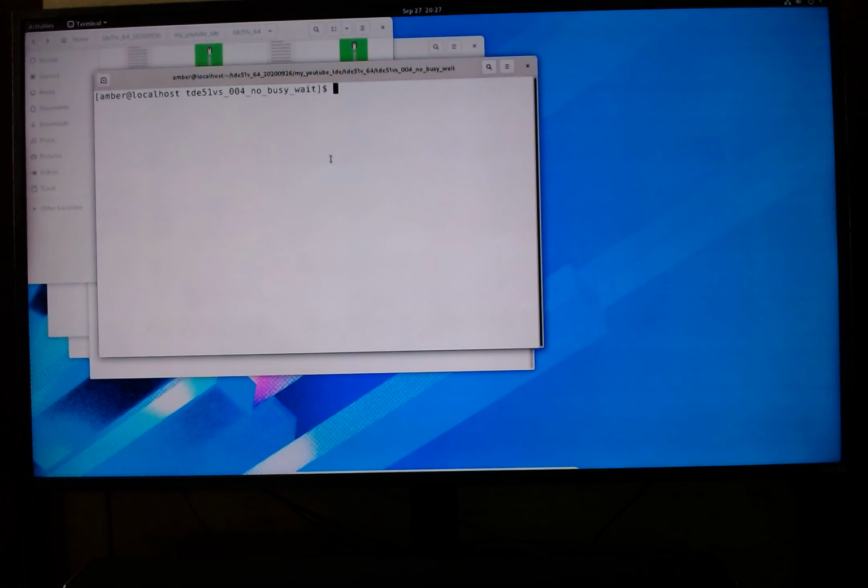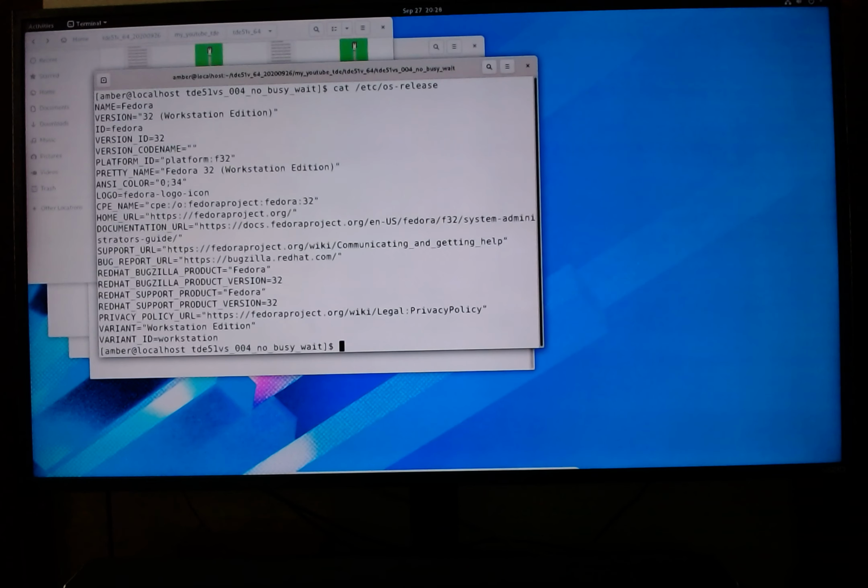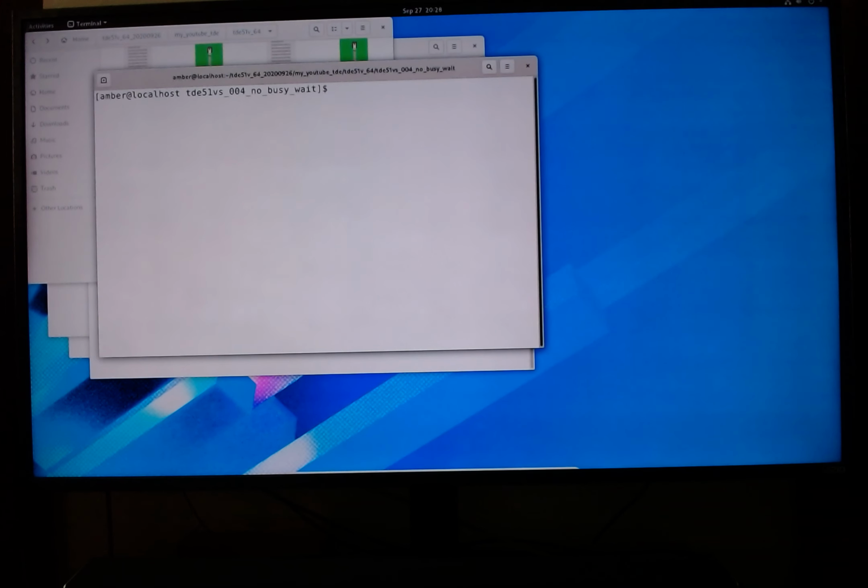Let's do the cat. Let's look at the OS release. Now that's the command that's going to show us what version we're running. It's Fedora version 32. There's a whole bunch of stuff there. Workstation edition.